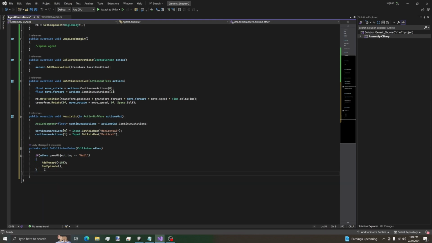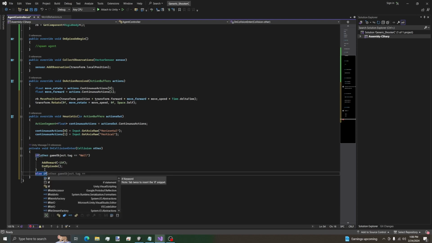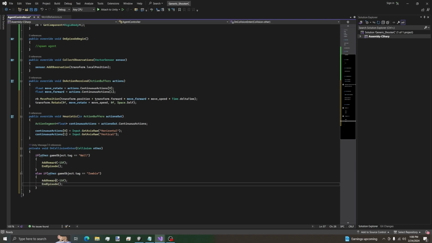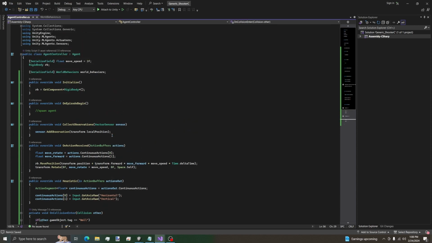But now let's say it doesn't run into the wall and it runs into something else. So else if other.gameObject.tag equals, we're going to say zombie. He runs into a zombie. What do we do? We're just going to do the exact same thing right now. Make it an equal punishment. So he doesn't want to run into a wall, doesn't want to run into a zombie. They're both equally bad. The wall is going to obliterate you. The zombie's going to rip you apart and eat you. And that's it. That's it for the agent.